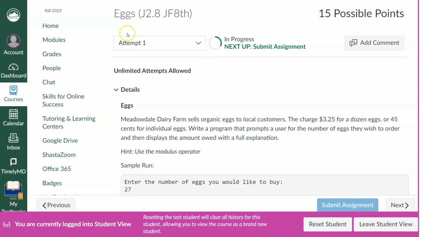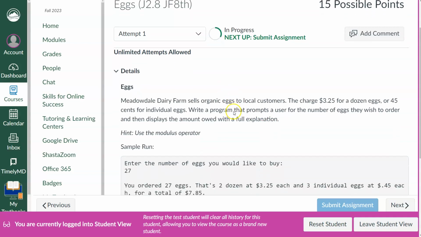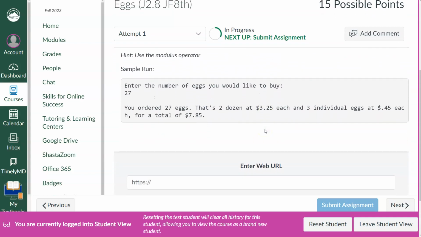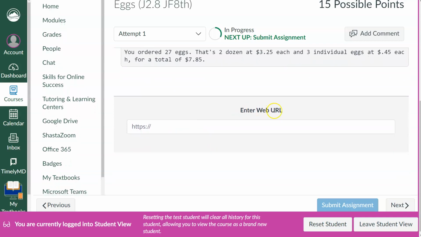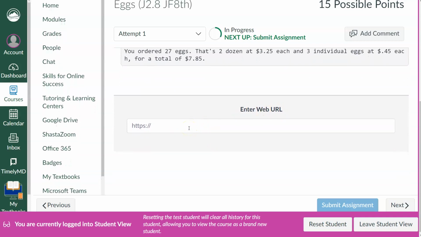If I pull up this assignment, here's this particular assignment, just a random assignment I pulled up here out of a class. This is actually an eggs assignment, not really that big a deal, but you'll notice down here the way you're turning things in, enter web URL. So we are using the link that you will find from Replit.com to turn in.